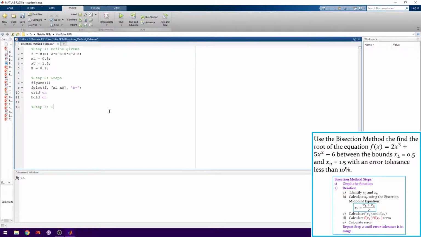Alright, so step 3 is going to be iteration 1. Sorry, I forgot how to spell iteration there for a minute. Alright, so I'm going to make a little note real quick just for reference that the equation for the bisection method is, so we have xr, which is our root estimate, and it's my lower bound plus my upper bound divided by 2.